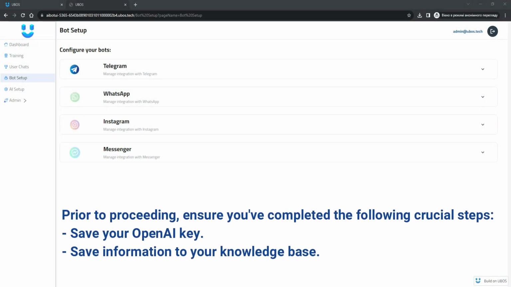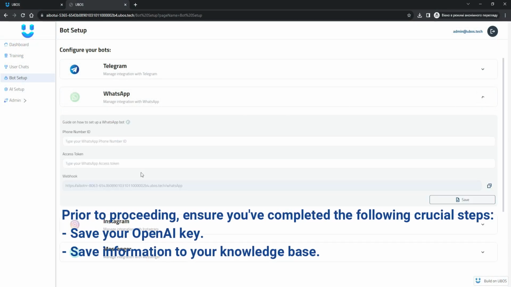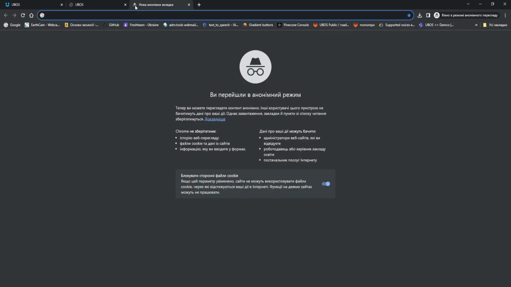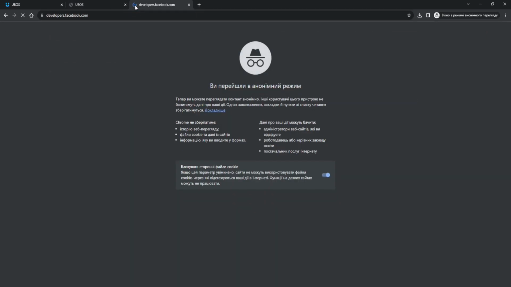Let's set up our WhatsApp bot. There, if you open, you will see all that you need: phone number ID and access token. And there you see some webhook URL that you need to paste on Meta account. So let's go to developers.facebook.com.